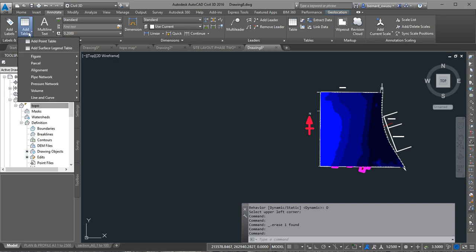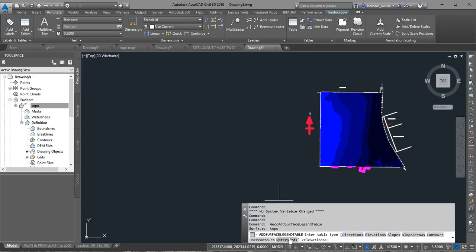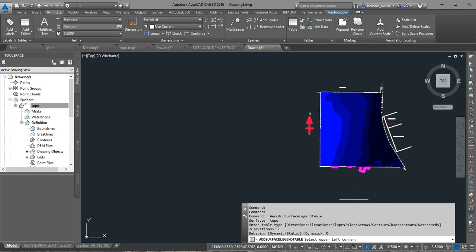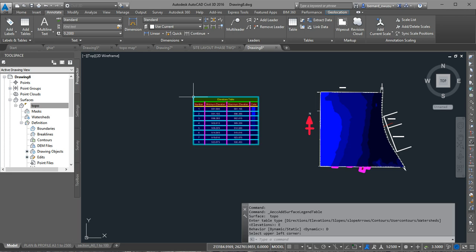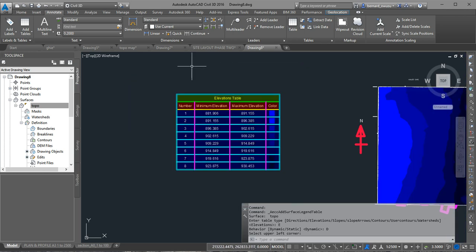Click on it. And which of the tables are we going to add? Surface legend table. So click on that one. Then you have a number of tables that you can create. We are interested in elevation, so you select elevations. Dynamic or static? Dynamic. Upper left corner, so select where you want your table to be and it will draw it for you.